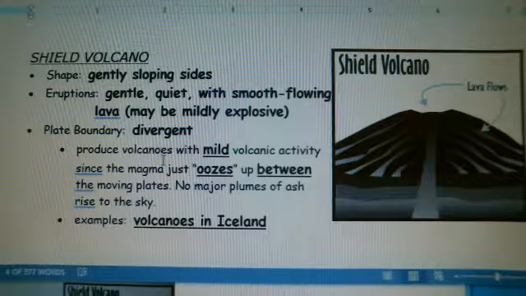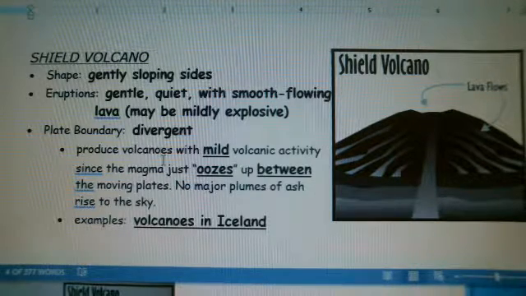The plate boundary is going to be a divergent boundary. This is where the two plates are spreading apart. They are splitting. They are moving in opposite directions, making a big crack in the middle. These produce volcanoes with mild volcanic activity, and since the magma just oozes up between the moving plates, no major plumes of ash rise to the sky. And Iceland is this kind.